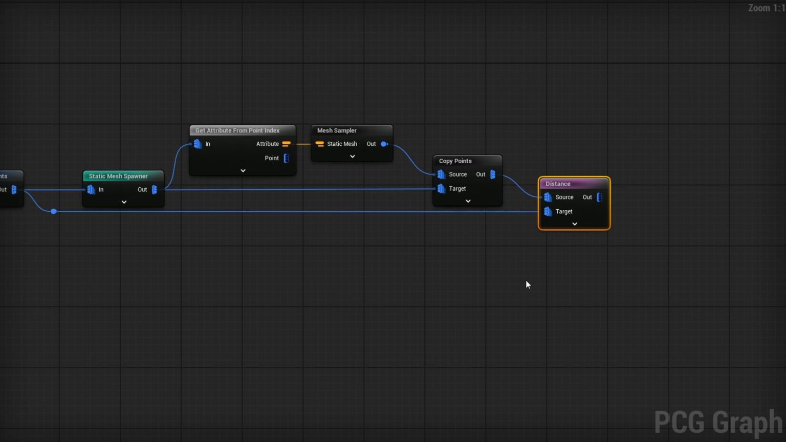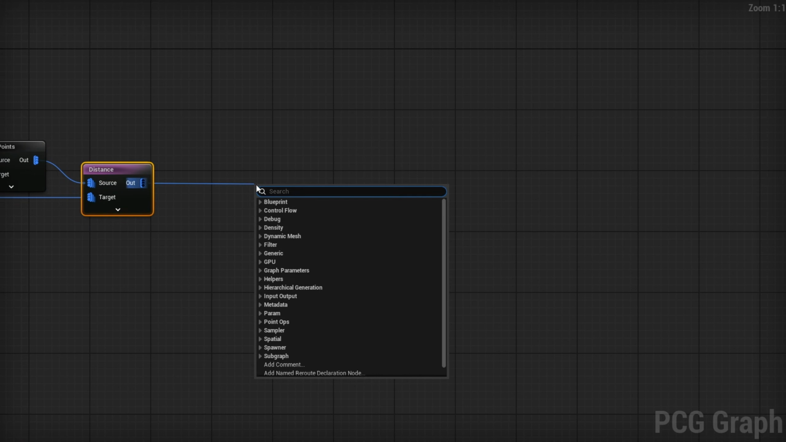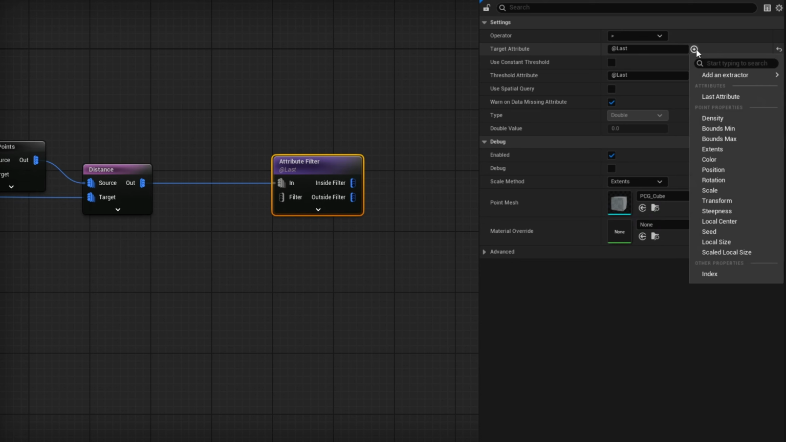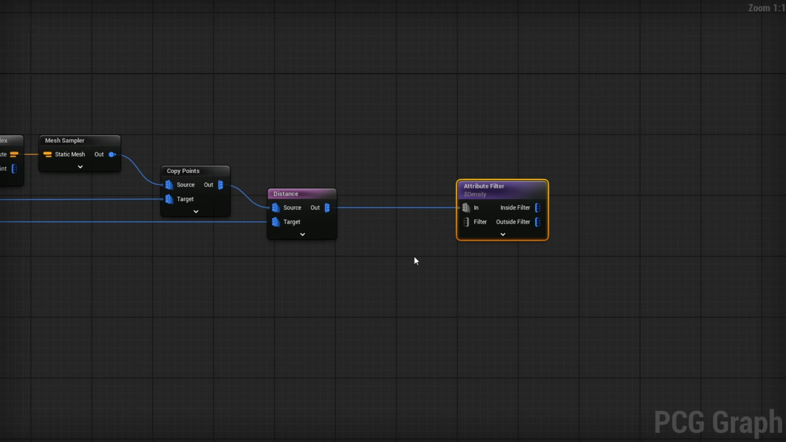But assuming you're happy with the actual current distance and everything else, we just drag out of here and search for an attribute filter. And the target attribute, instead of last here, we want to select density, because we want to modify density, and we're fine with having it greater than, but we want to filter it randomly. Because as I mentioned before, we don't want to have them all off of the ground evenly. We want to have them kind of in a range where they start a little bit up and down.